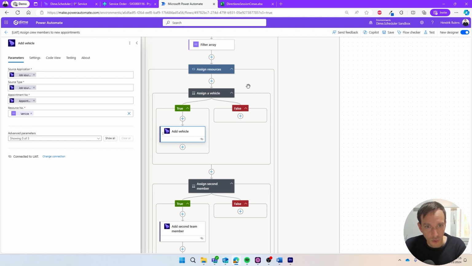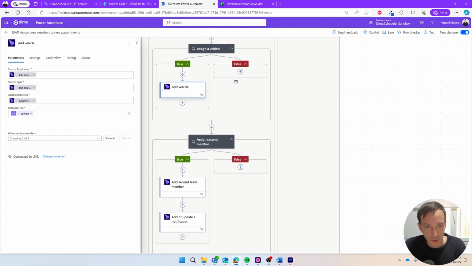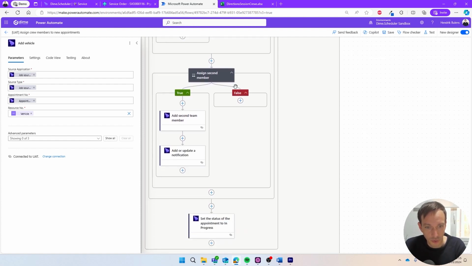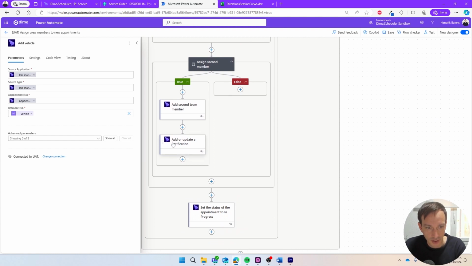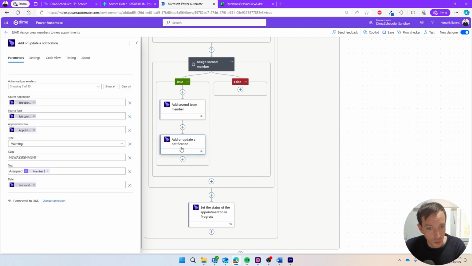When you have added your resources to the appointment, it will continue the flow, and then we'll do two more things. It will add a notification to the appointment, so both planner and resources are aware that a new resource has been added to the appointment, and also it will update the status to in progress.